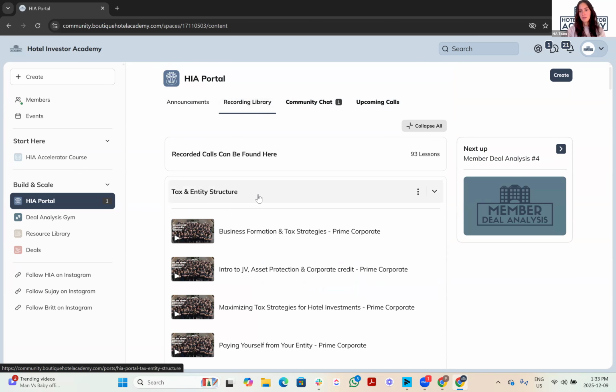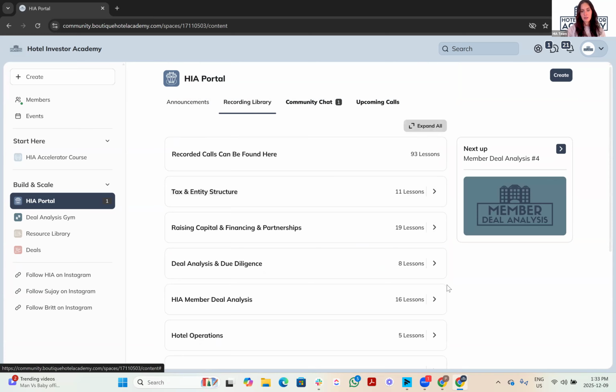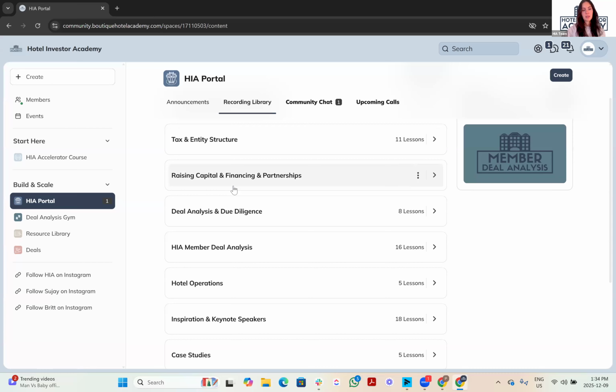All of our live calls do get recorded and added to the library so that if you miss a call, you can come back and review it. And this is also set up so it's in sort of the same sequence that you might go about your hotel investing. So you'll set up your tax and entity. We have a whole library on that. You'll be financing and raising capital. How do you get the money for the hotel?